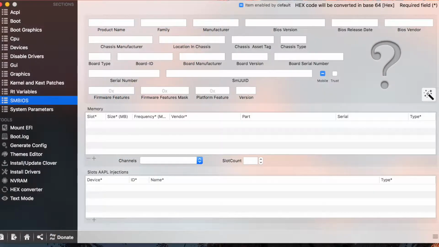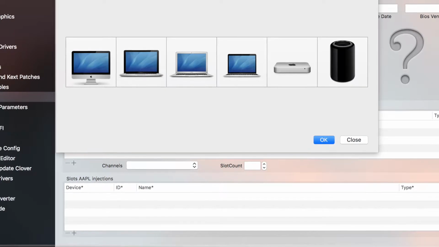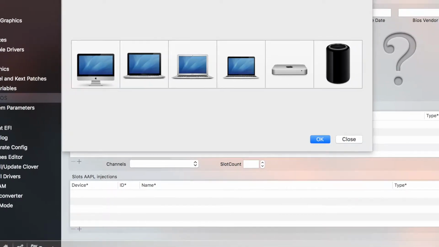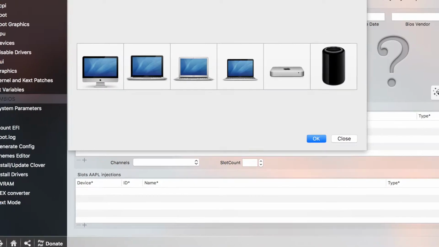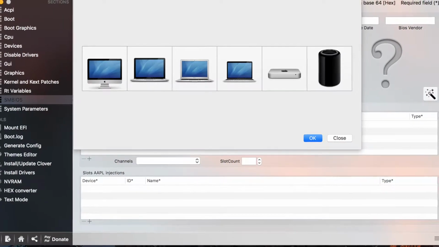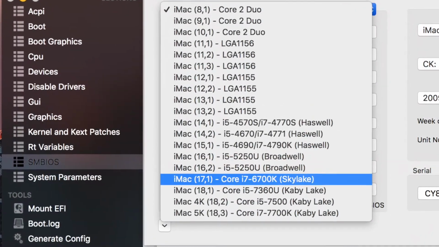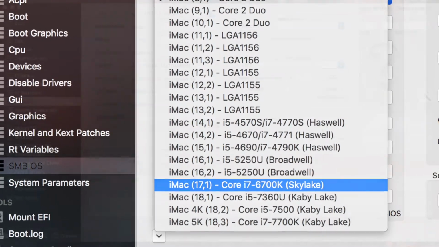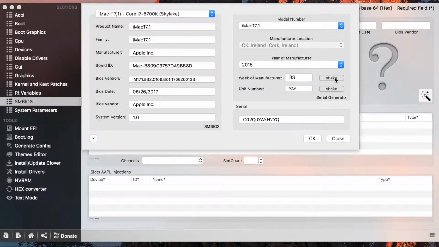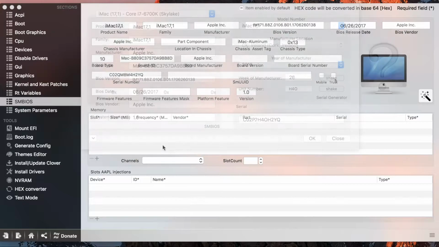Go to SM BIOS section, click the wand on the right side. If you are using the same hardware as I, click the Mac photo, the one that looks like an iMac. In the first drop-down box, choose the 17.1 definition. Head over to the right side and generate some serials using the shake buttons.